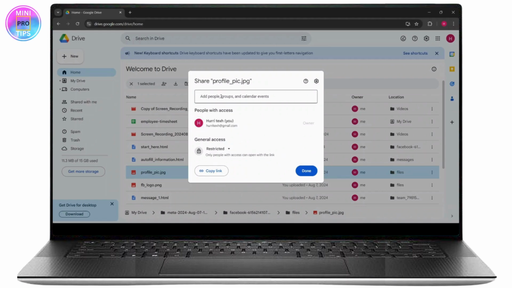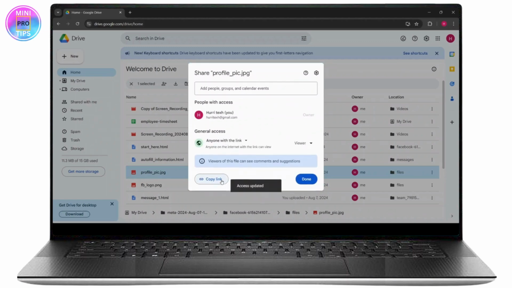So if I want to add someone, you can type in their email address right here and select their name. After you do that, you can copy link. So one important thing you have to make sure is you have to set this to anyone with the link. So if it's restricted, they will ask you for another verification or another access to this file. So make sure it's selected on anyone with the link. If you do this, you can copy link and they will be able to view your photo.